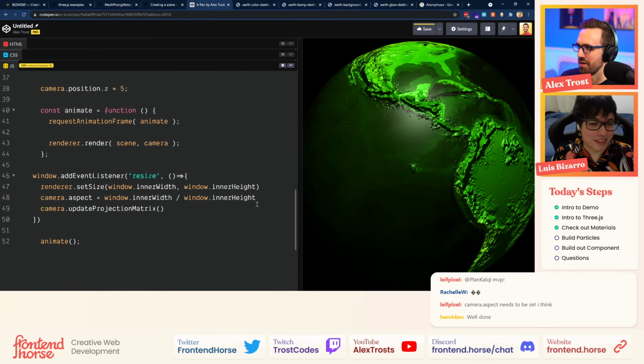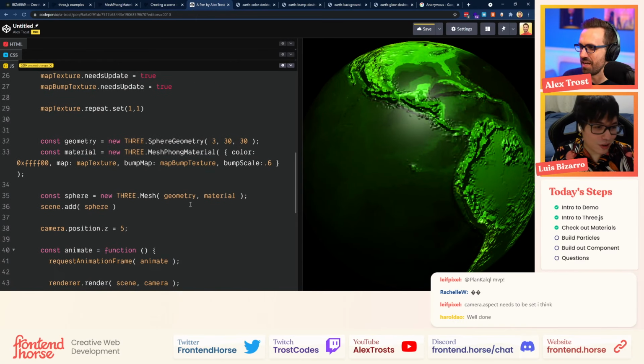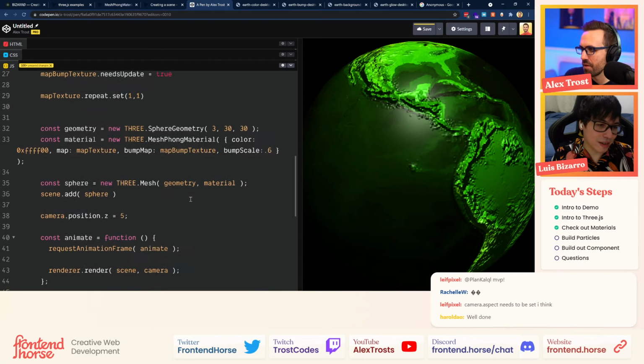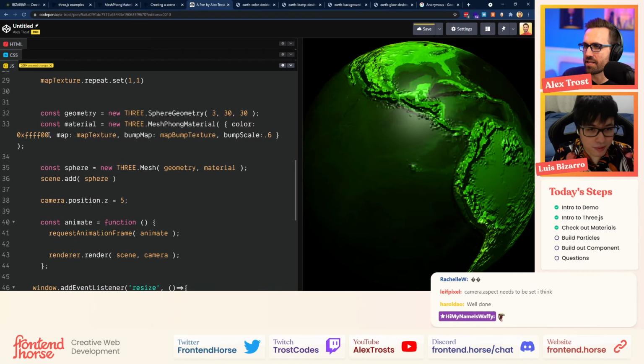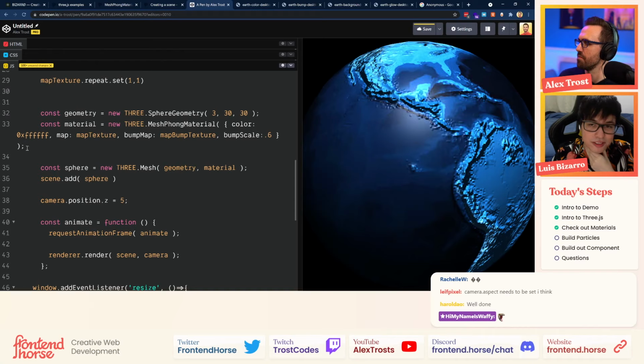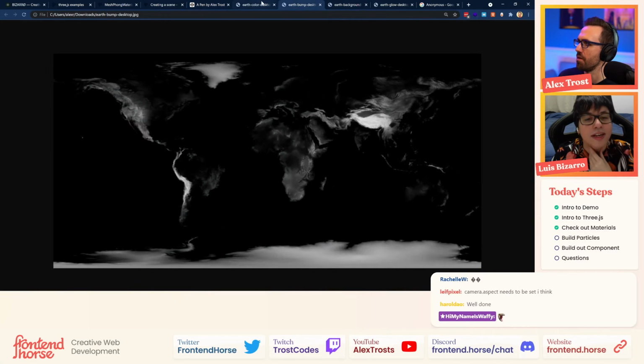Looking good. All right, so for the color, I think we can use white instead of green. That's coming from this, right? Yeah, we can just use FF for everything. That's going to give us the same blue that we had.